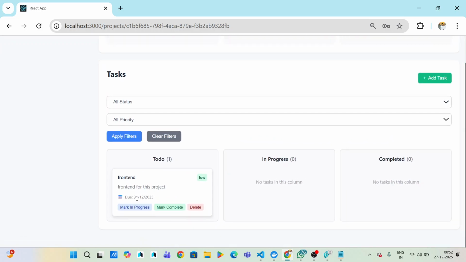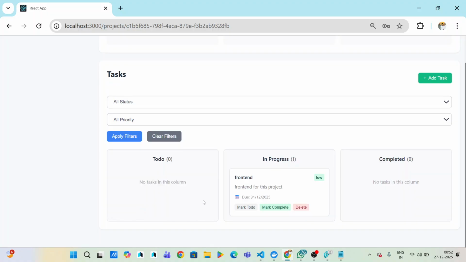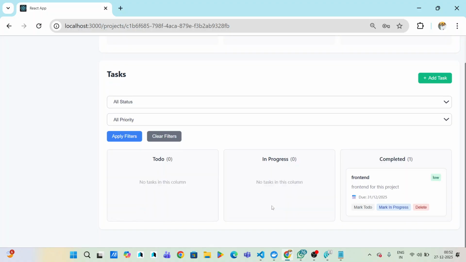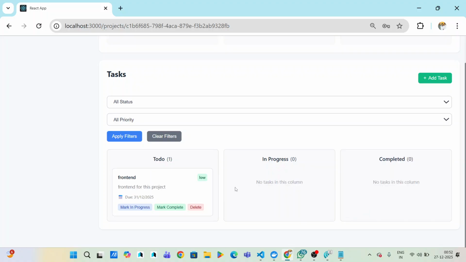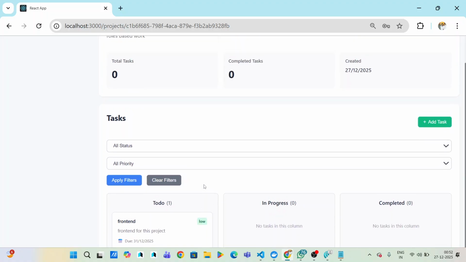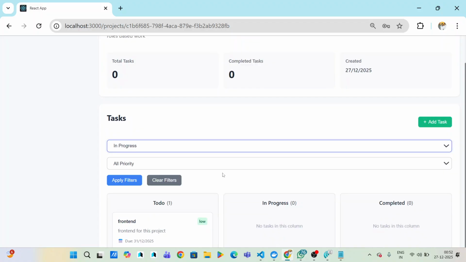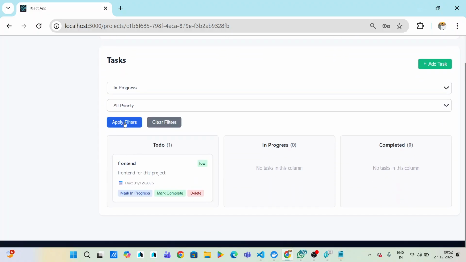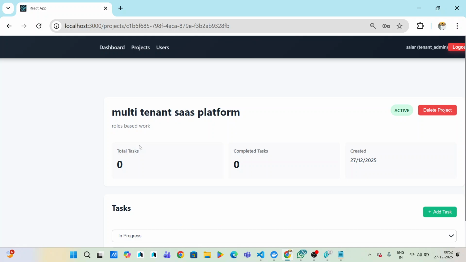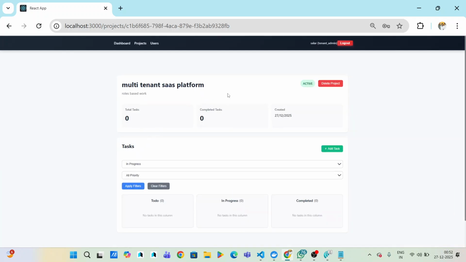Once the task is created, you can mark it in progress, mark complete, or mark to do. You can also apply filters, in progress. No project is there in progress. This is the multi-tenant project.